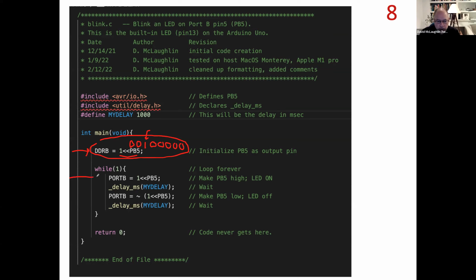Then down here, we're sending to port B the same value, 1 left shift 5. That makes the bit PB5 go high. Down here, it's sending the opposite of that, making that pin go low. First we set pin B5 as an output pin. Then we set it high, we wait a little while, we set it low, we wait a little while and repeat. And that's what was causing our LED to blink on and off.